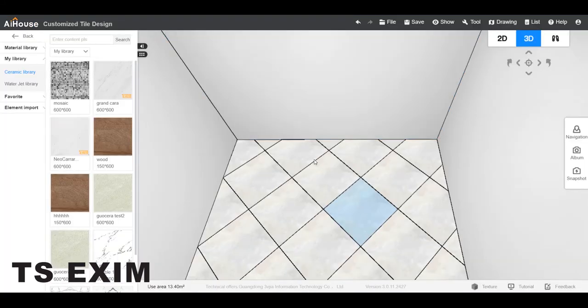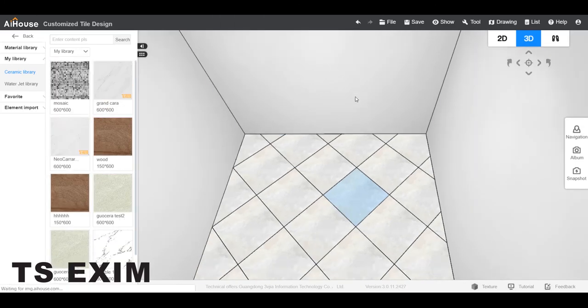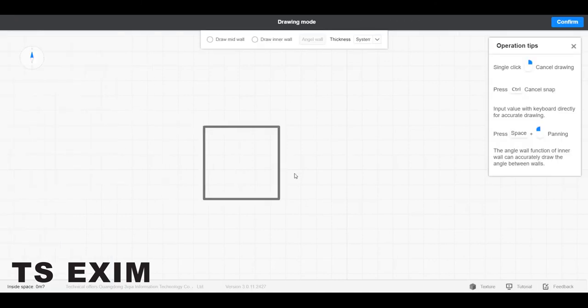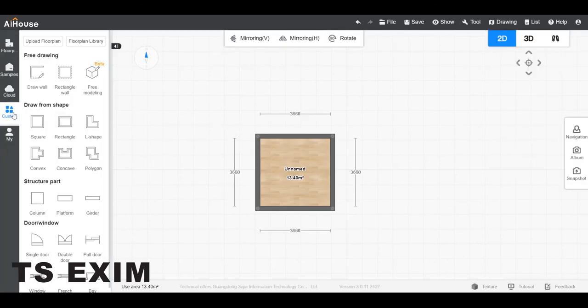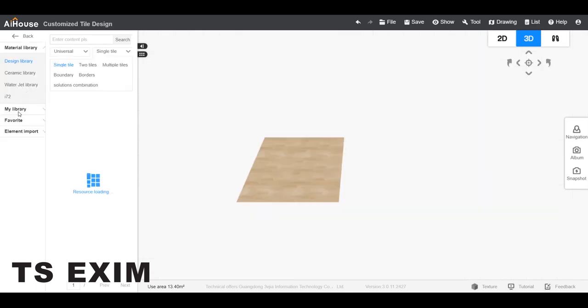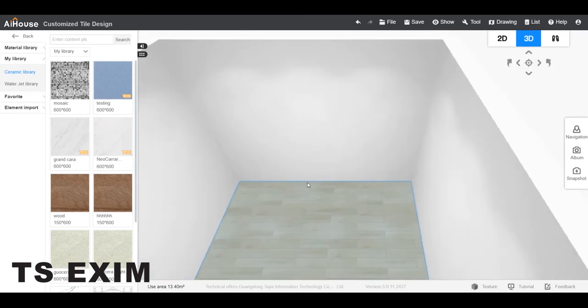So let's go back to 3D and check My Library. If your tile doesn't appear here, no worries, just refresh the browser. But make sure to save your file first before you refresh. Because I didn't plan to save the file, I just create a new one and go to tile. So this is the new uploaded tile image.